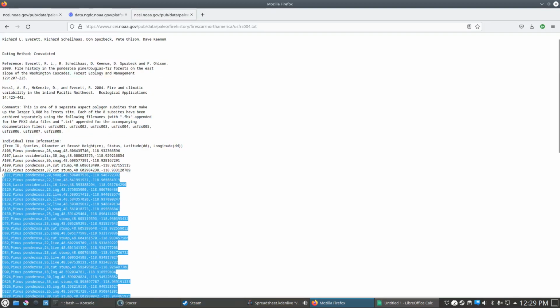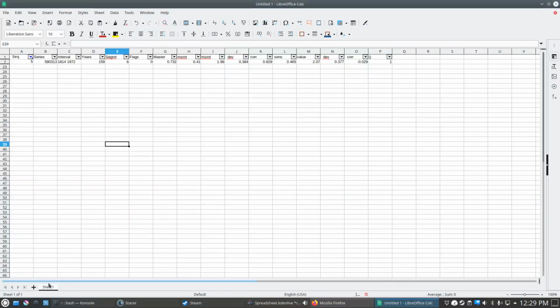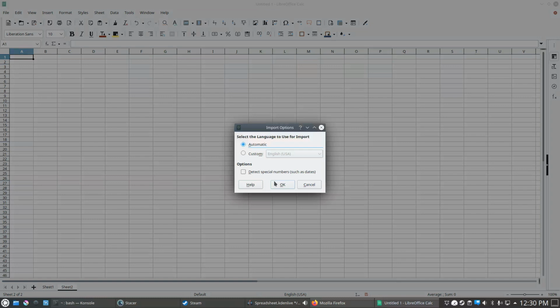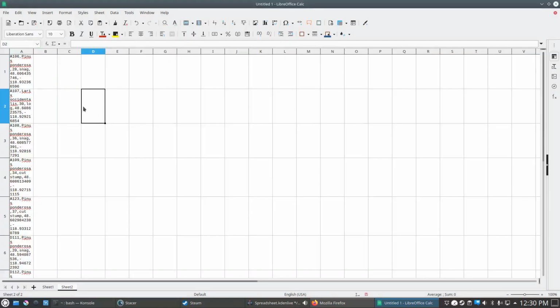Let's copy this data set. We'll do the same thing. We'll select it all, hit Control C, go back over to our spreadsheet. Let's create a new one. We'll pick the first cell and hit Control V to paste it. And as you can see, it did the same thing again. It threw all the data into a single row.